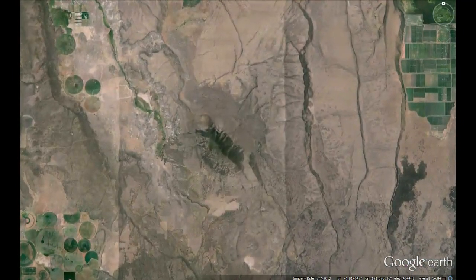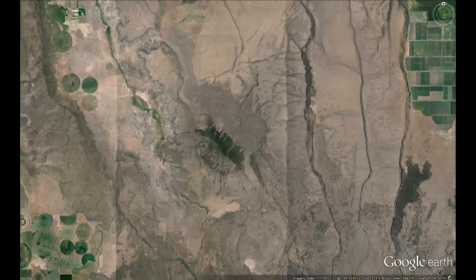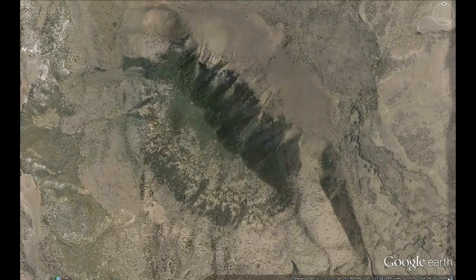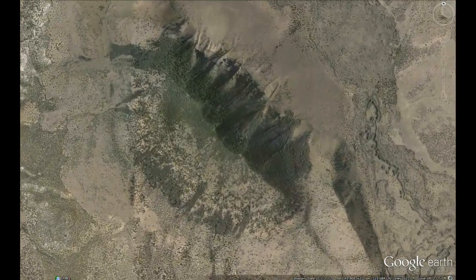Here we're looking at Dome Mountain in plan view, far above Earth's surface. Doesn't really look like much from here, does it? As we zoom in closer to Dome Mountain, still in plan view, you can start to get a sense of the shape of this mountain judging by the shadows on the ground surface.